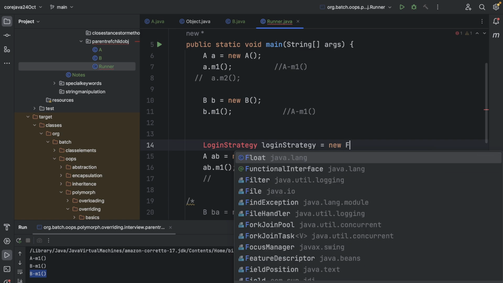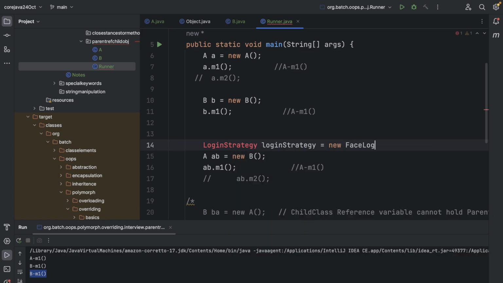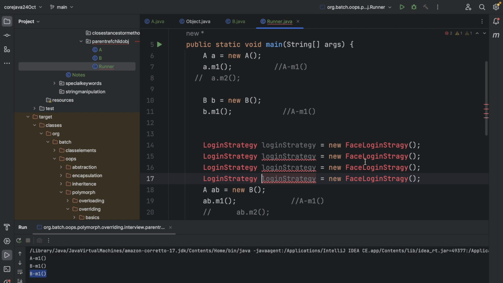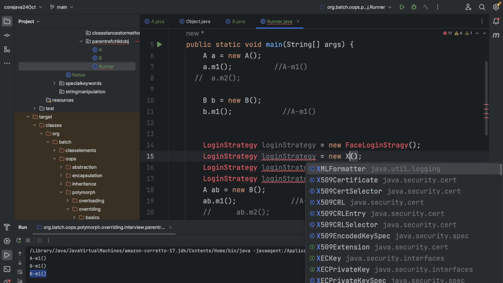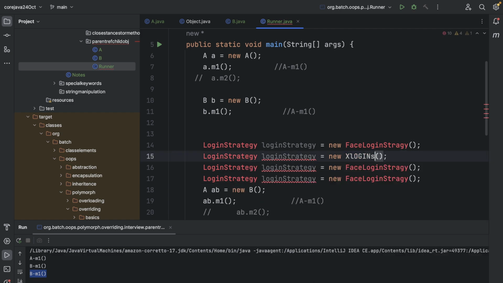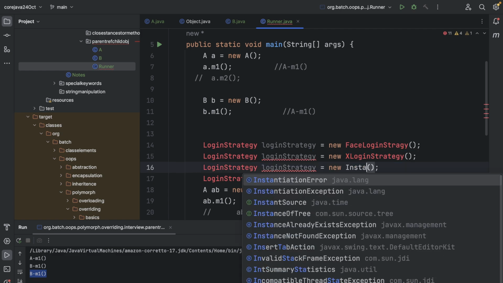If it's the Facebook login strategy, then it will be the Facebook login strategy, right? Whatever you choose. And I will keep on changing it, right? It can be the X login strategy. We can change it. So login strategy. And that's why we directly ask the strategy design questions as well. It can be Insta, right?